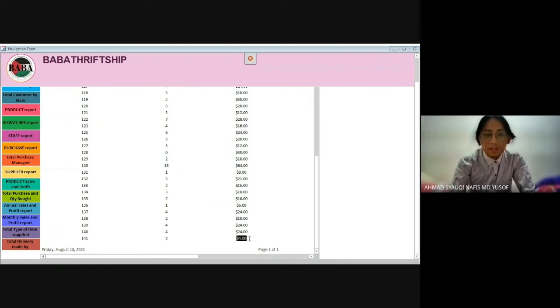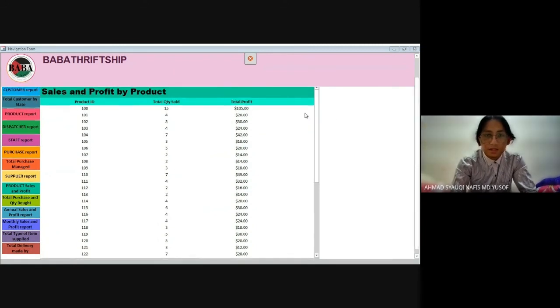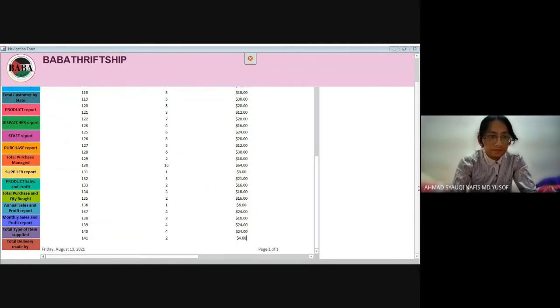The reason why it is 4 is because from the supplier we buy it at 7 ringgit and we sell it at 9 ringgit. So for each beanie, we will get a profit of 2 ringgit. So times 2 of that, we get 4 ringgit over here. This is useful because we can see which product made the most profit.